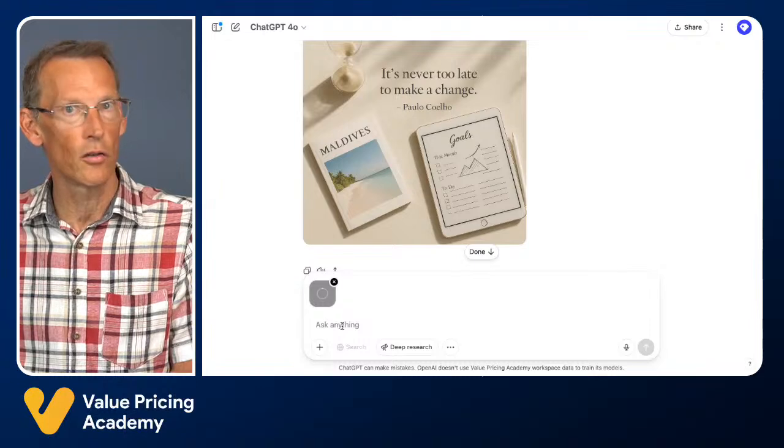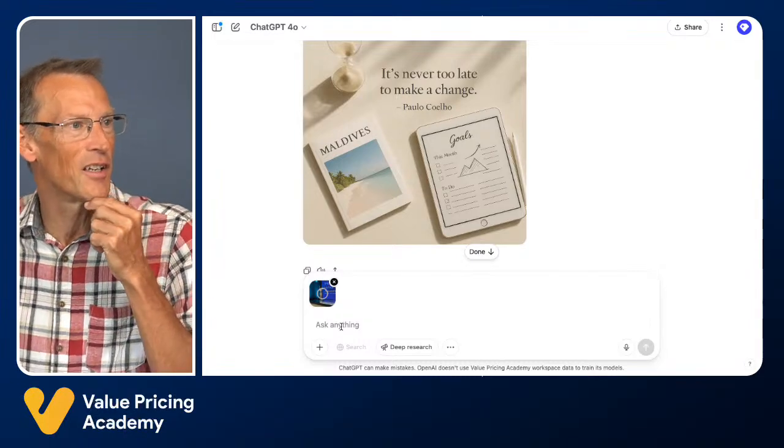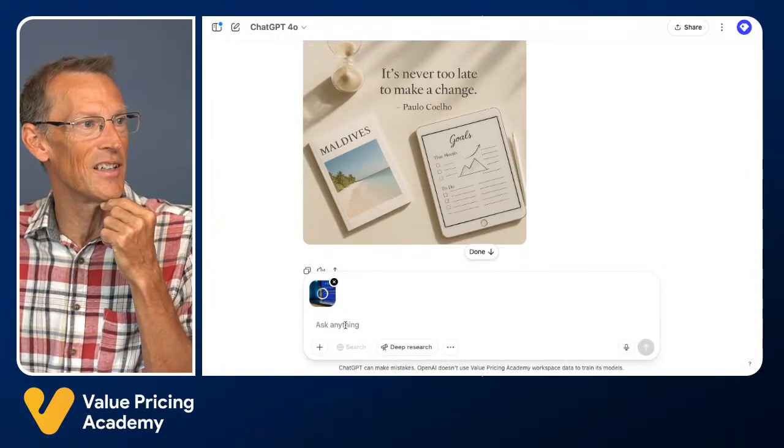ChatGPT. Why is it taking so long? Sometimes it takes a while. There you go. It's done. It's got my image. Actually, it's just loading it. I can see it's almost there.